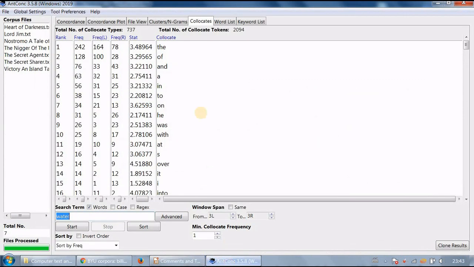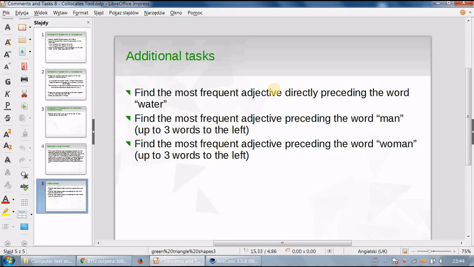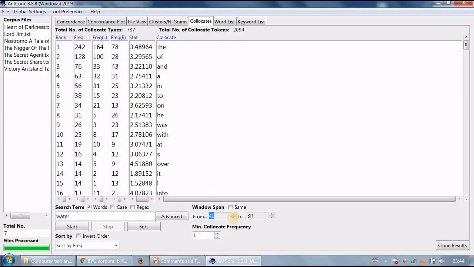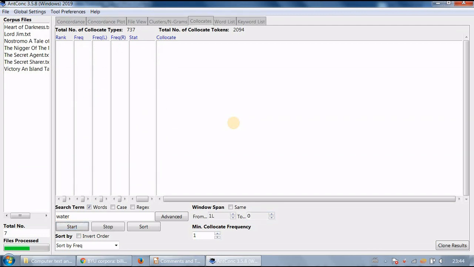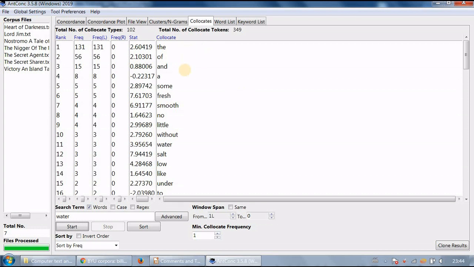Okay, so this is the way I would approach it. I'd go to the collocates tool, I'll write water, and we want adjective directly preceding the word water. So what we could do, we could specify 1 word to the left, and here 0 words to the right. Let's try this. Okay. And we have the word, the first adjective will be fresh. Smooth is the second. Then will be salt water, but the most frequent would be fresh. Freshwater is the most frequent adjective preceding the word water, at least in our corpus.